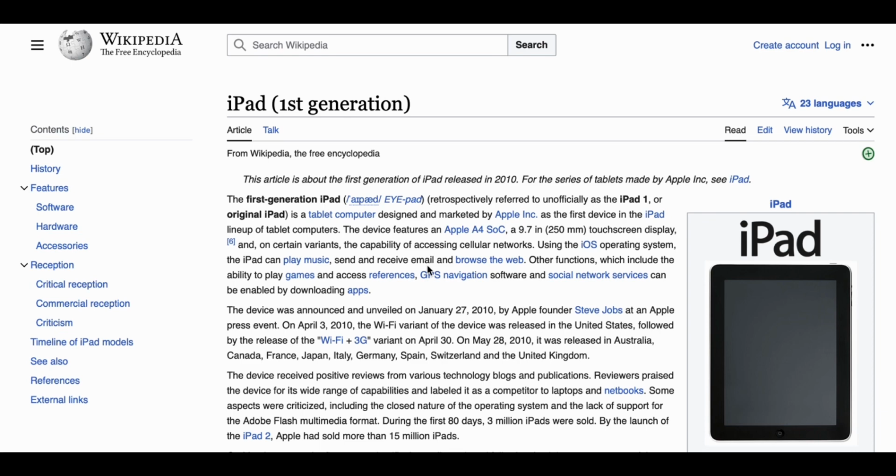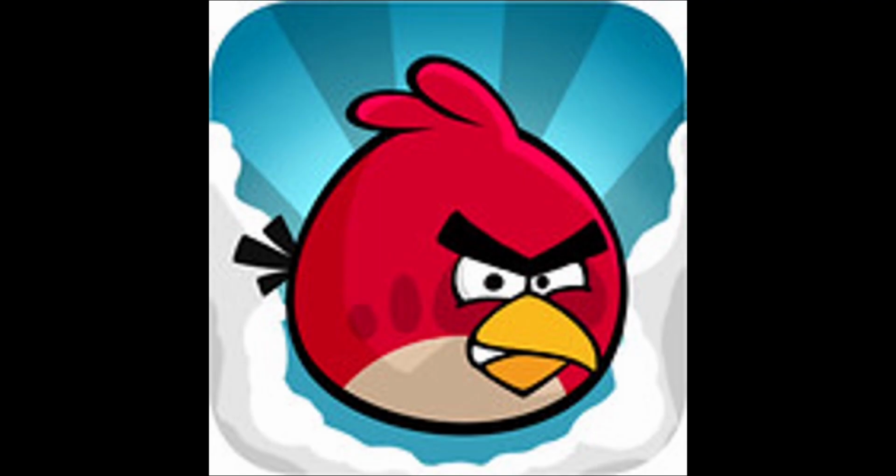I also remember being able to play various video games that were available in the App Store as free or paid downloads, such as Angry Birds. It also meant that my childhood was spent in the age of streaming games.